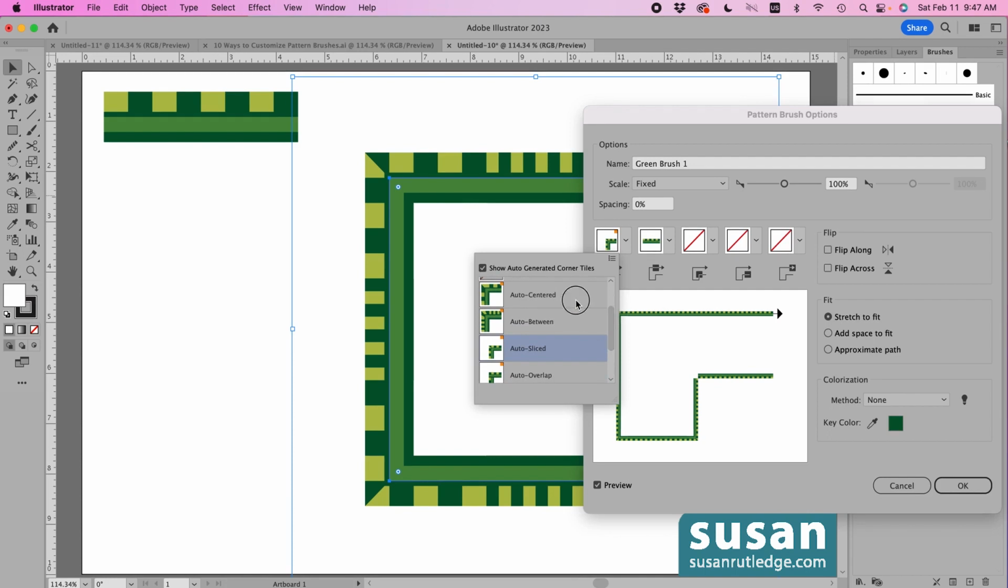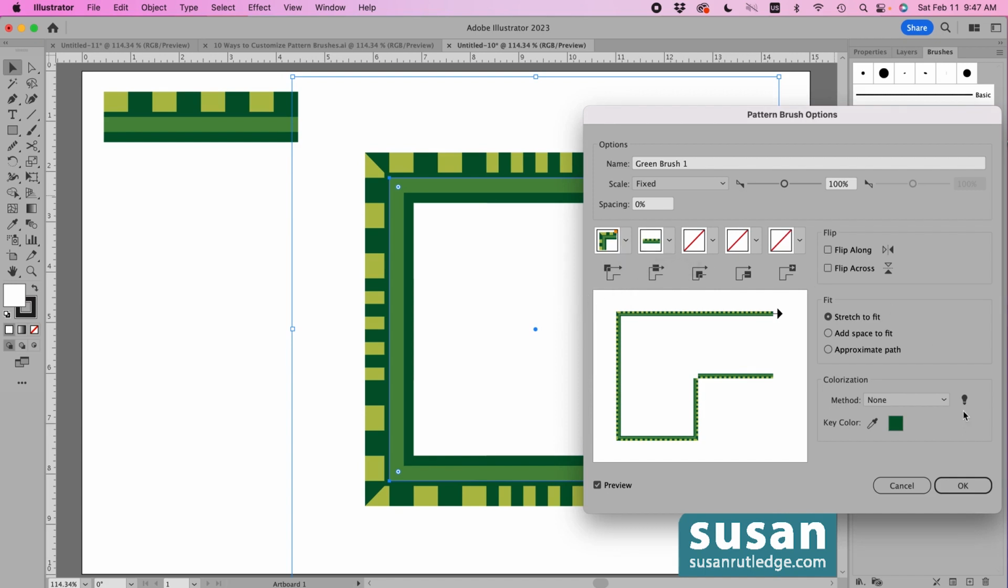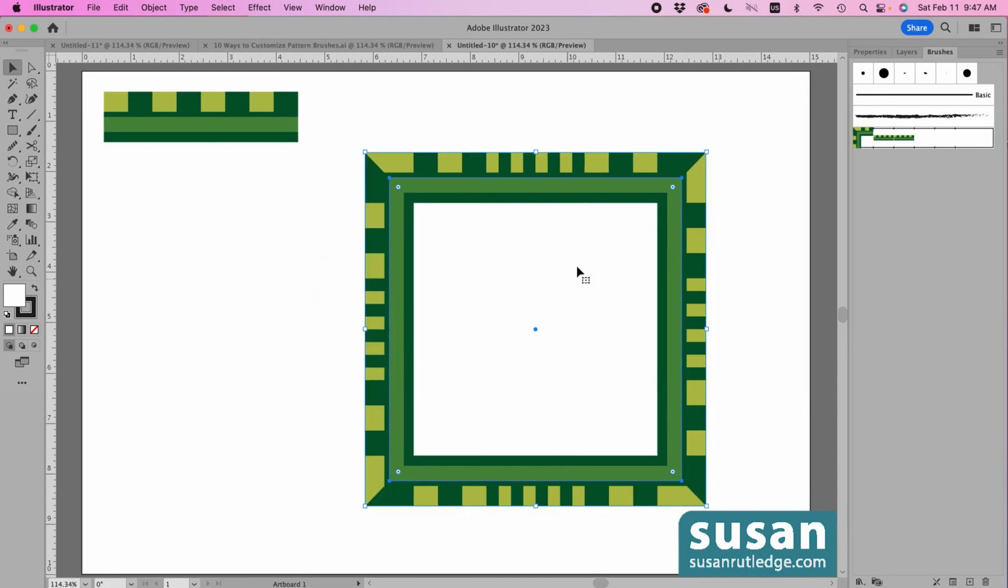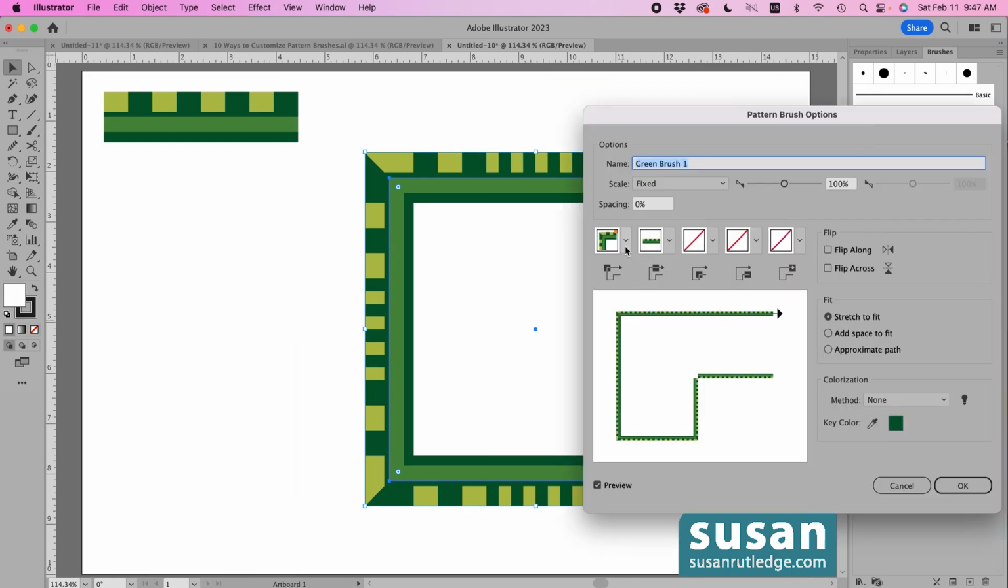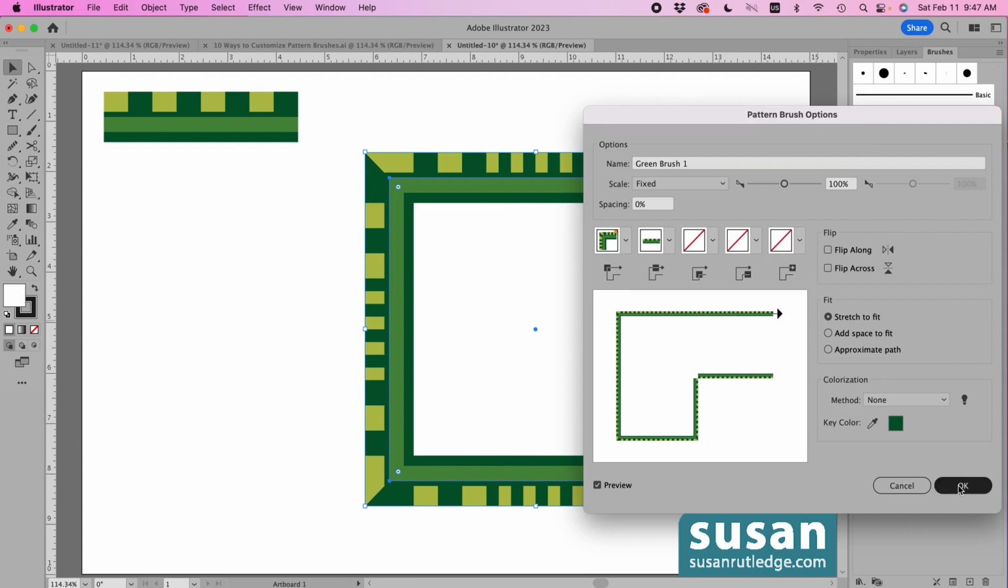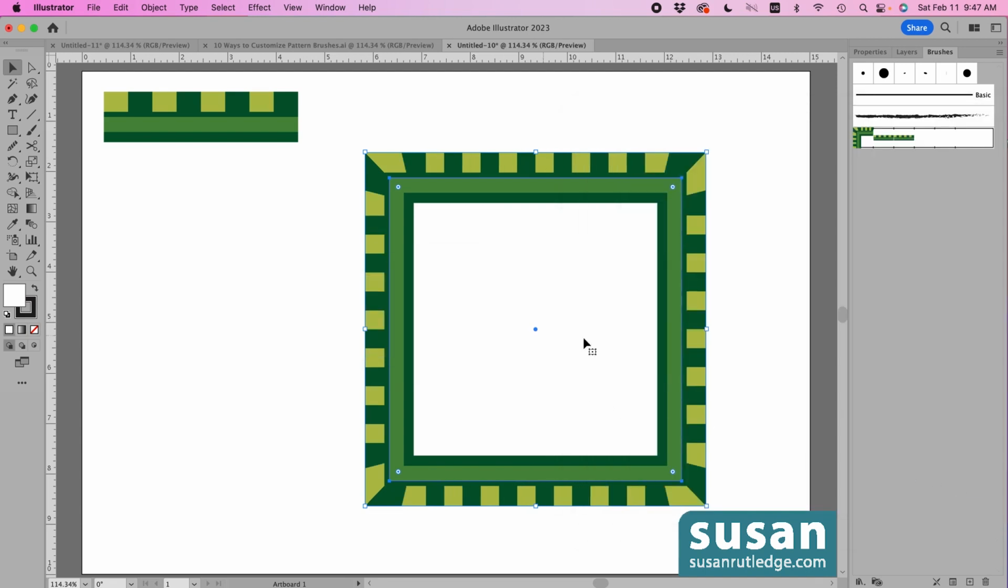So let's click on auto-centered, and as I click on that and say OK, Illustrator is going to ask if I want to apply this to the strokes. I'm going to say yes, and we see a little bit of change here. Let's come back and look at the other ones. Click on the pull-down menu. Here is auto-between. Say OK, apply to strokes, and I think I actually like this choice the best. So that's the 6th way to customize your pattern brush.